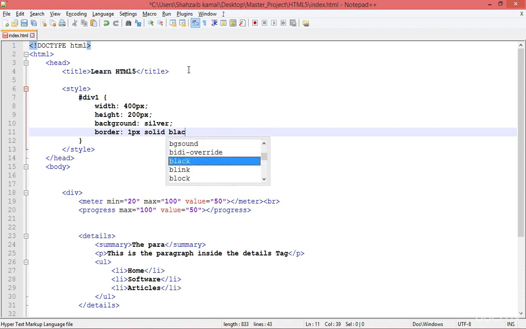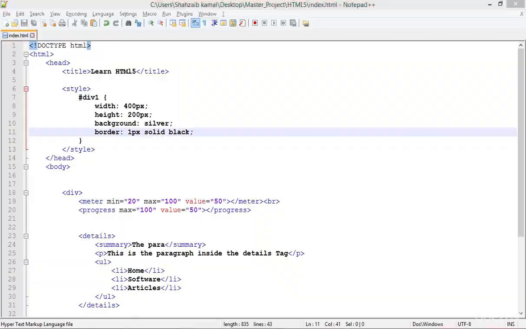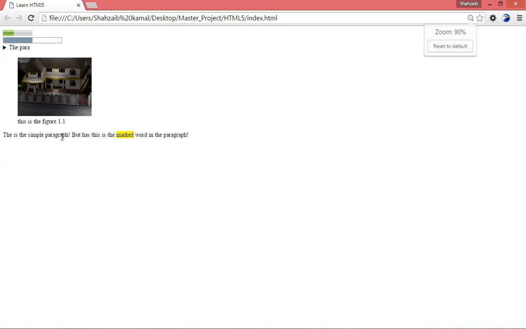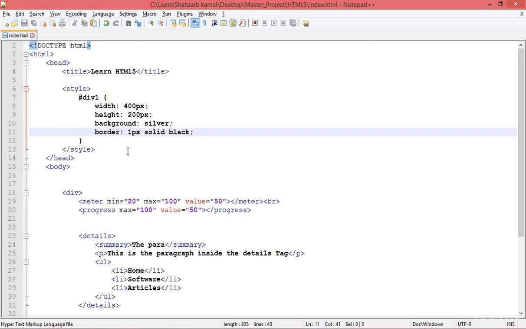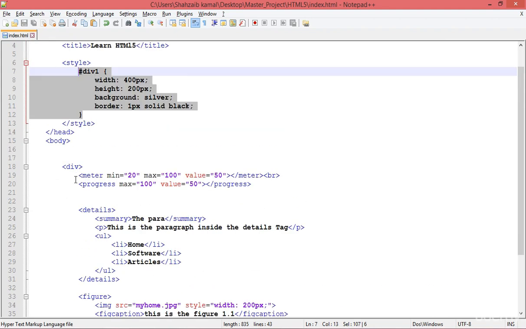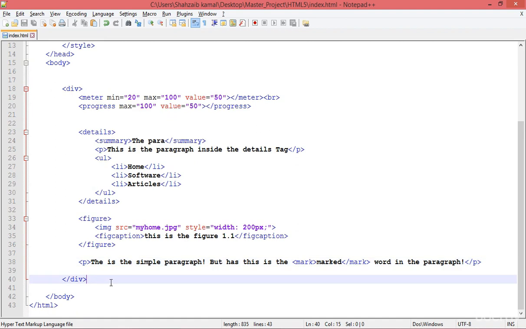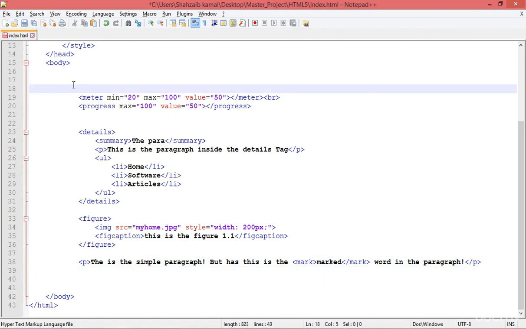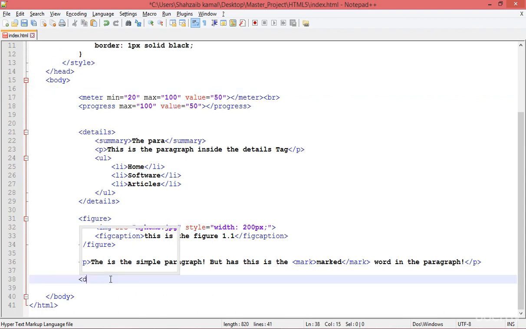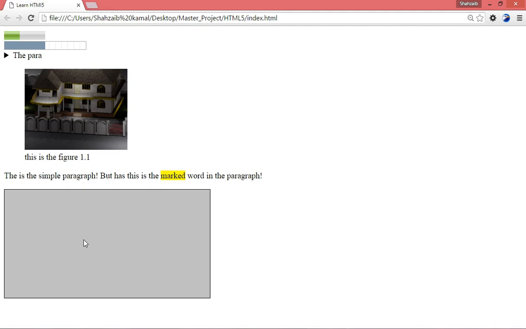Perfect. Now save and go to the browser and refresh. Oh my god, I didn't call this div1, so I need to call the div1. So I'm calling this just after the last element here inside this div. Well, I'm deleting this div because I don't think I'm going to use this one. So here I'm creating the new div with the unique ID div1. Okay, now save and go to the browser and refresh. Now we created this div, as you can see.